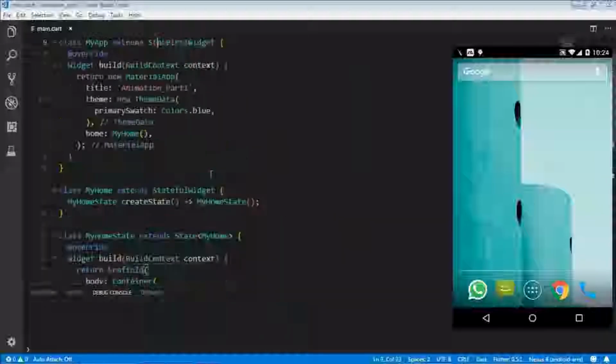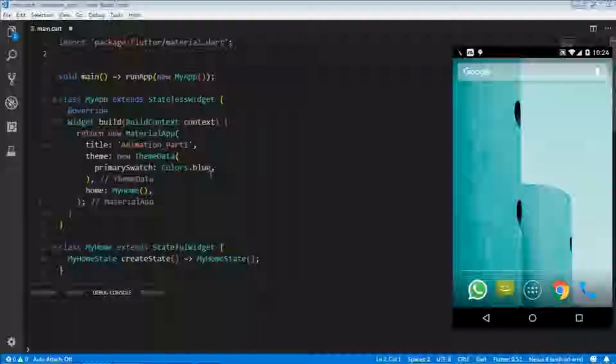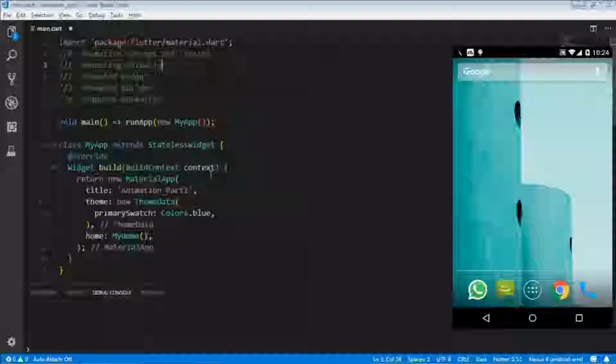That's a simple basic application, and let me tell you what I will be covering in these 3 to 4 videos. I'll be covering animation concepts and classes, since there are certain classes that need to be used for animation. I'll start with simple rendering animation, then go to animated widget, then animated builder, and finally staggered animation.